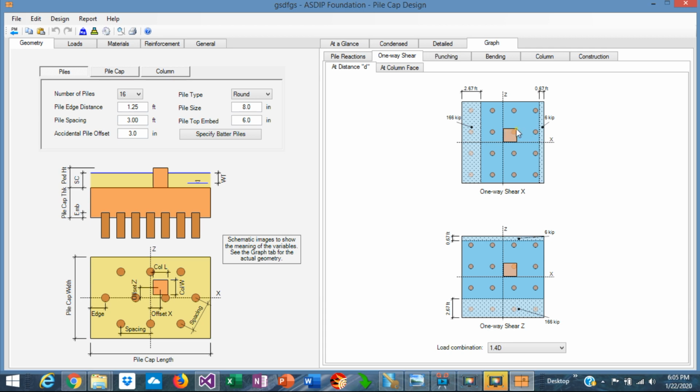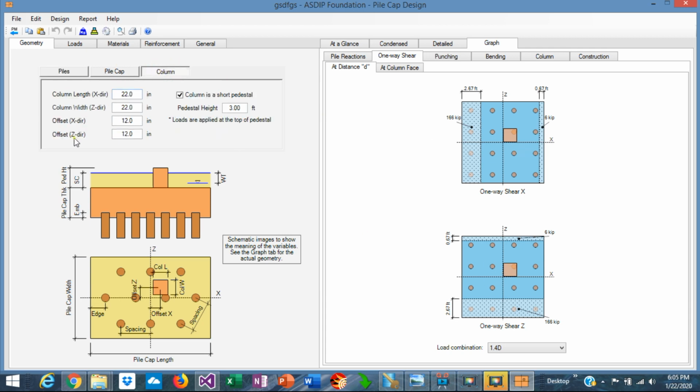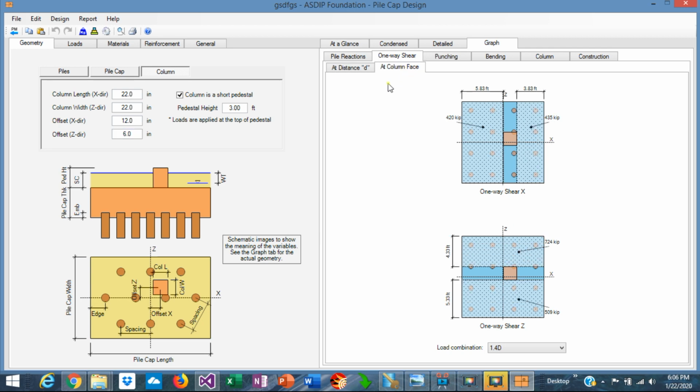If we go to the one-way shear, the program calculates the one-way shear for the column at distance d from the column. Note that the column can be eccentric in the pile cap or concentric. We control that here in the column tab. Offset is 12 inches in X and 12 inches in Z. So we can specify any other dimension, and the column moves accordingly. This is for one-way shear at the column face in X and in Z, also sorted by load combination.